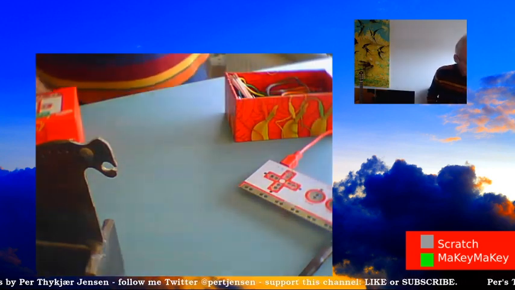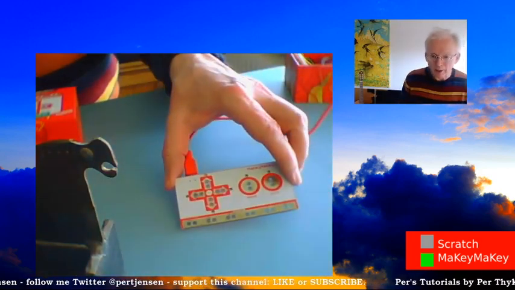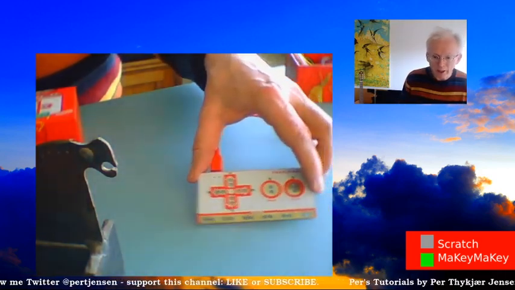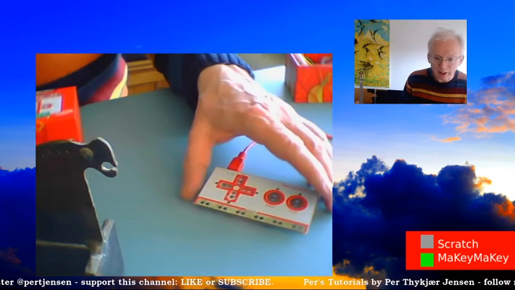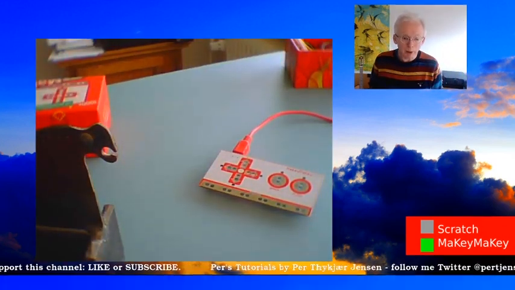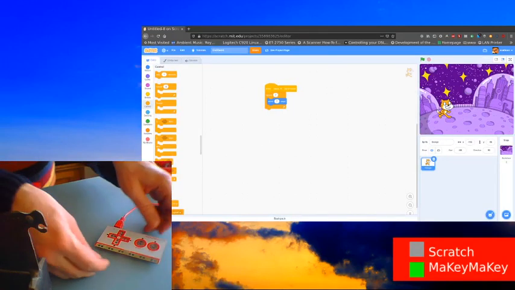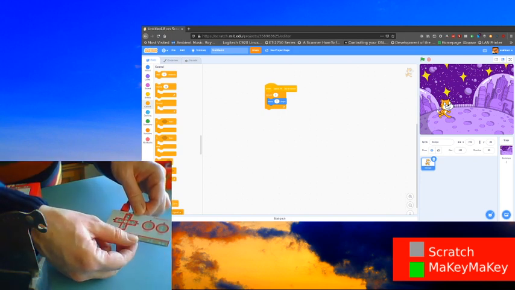So I guess that it worked. You can see now that here's the MaKeyMaKey, and it is connected to the computer. So if we look at both the table and the browser, you should be able to see that it should move if we press space.